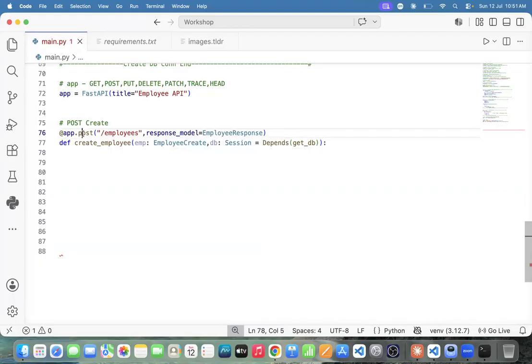Team, how to store the data? Post or not? Post. And what is the endpoint? Employees. Is it mandatory to give employees? No, we can give anything here, not an issue. And after storing the data, which response are we expecting? Employee response. So this line is clear now, line number 76 is clear now.